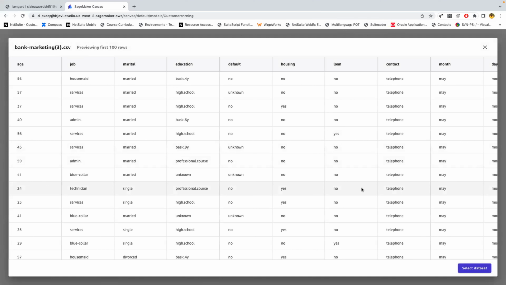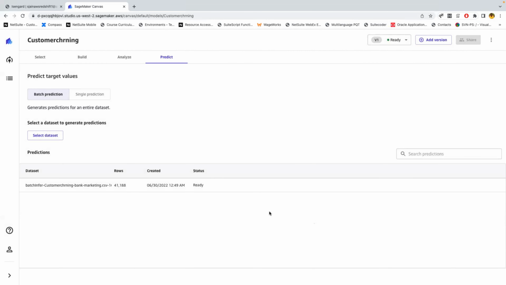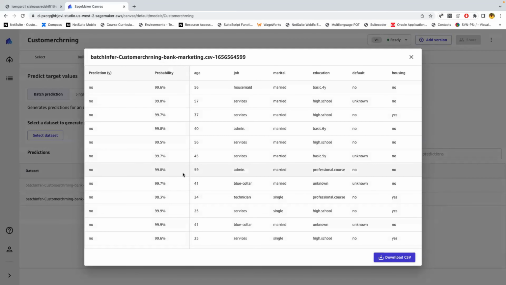But in an ideal scenario, if you don't want to use the data set which you used for training, you can basically select a new data set here and provide it here. So I'm just going to click on data set and say generate prediction, and it will start generating predictions for me. What I'm going to do is just show you this one so that it gives you a better idea. So you can see the prediction.